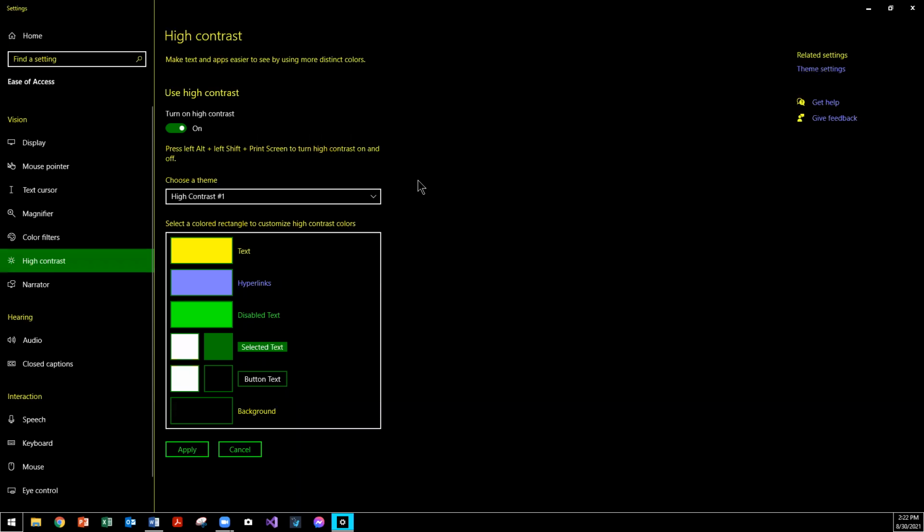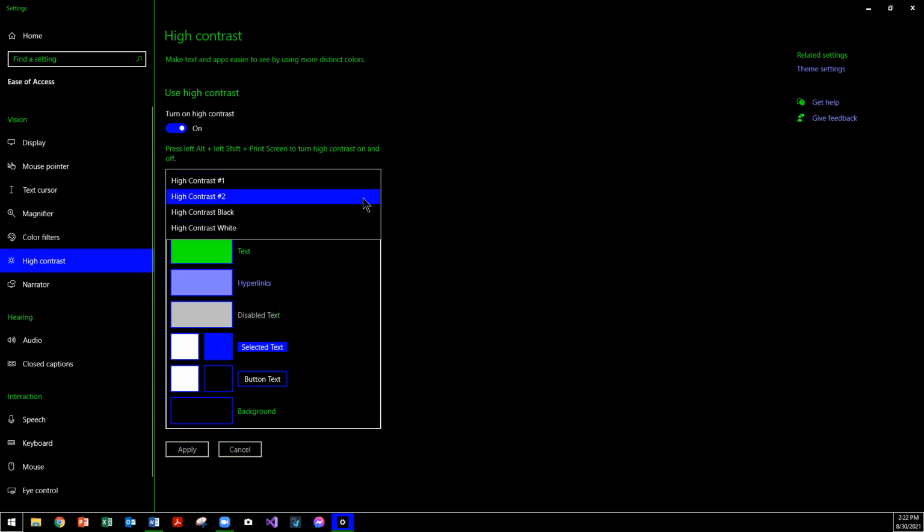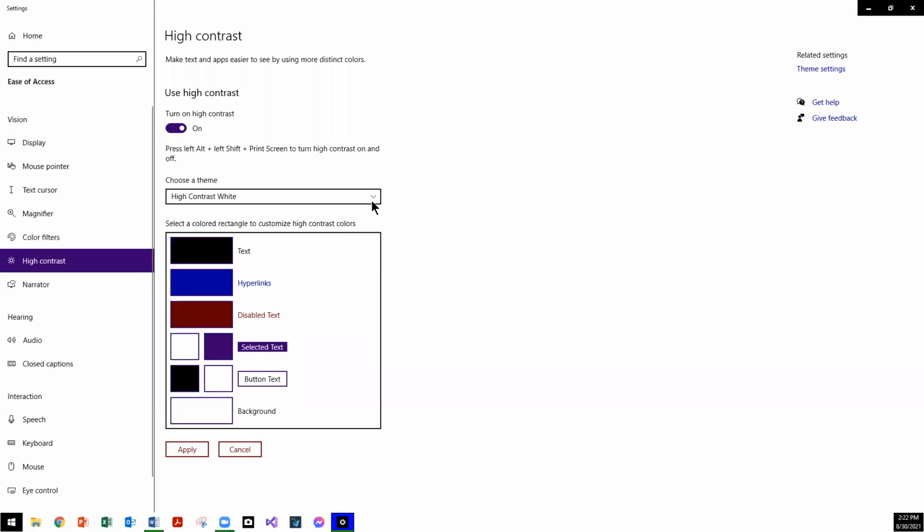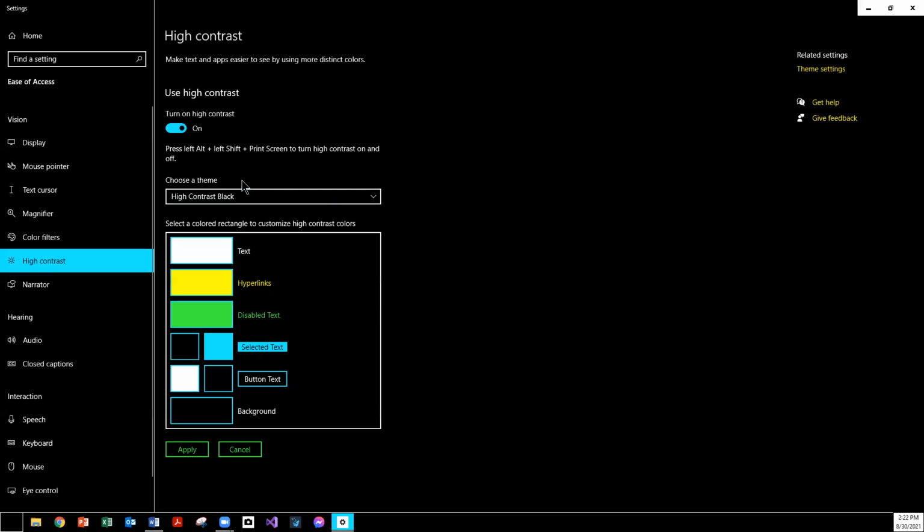Let's try high contrast number 1. It's a little bit better. What's this one? So you have different ones, and then you have just a variety of settings. I'm going to turn it off. Now, before I turn it off, let's look. Turning on high contrast turned on a couple of things different.